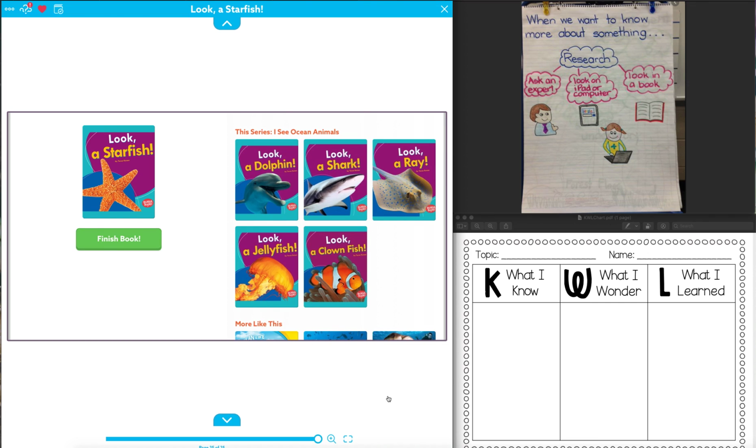So boys and girls, what I want you to do is finish your KWL chart. Your K is done, your W is done. Make sure you have finished your L. What did you learn about starfish today? Take a picture of it and send it to your teachers.